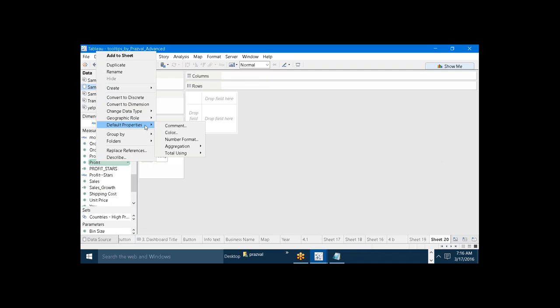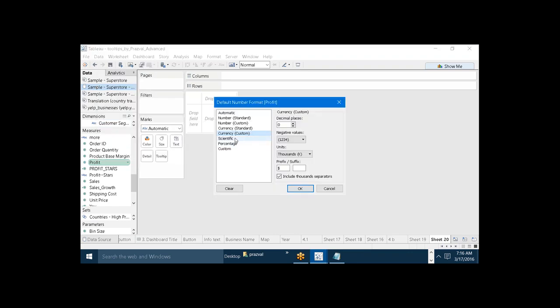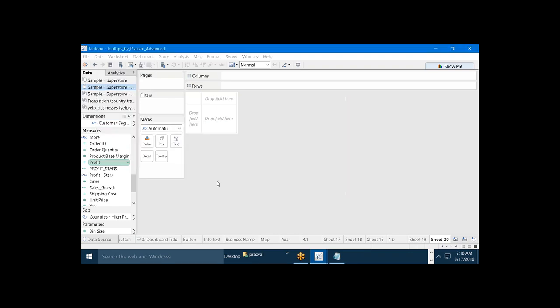We can go to the default properties, and in the default properties here we can set the required number format. So it is one option available, and if you set any number format here, it is common for all the sheets. At the default properties level, if we set any number format, it is common for all the sheets.